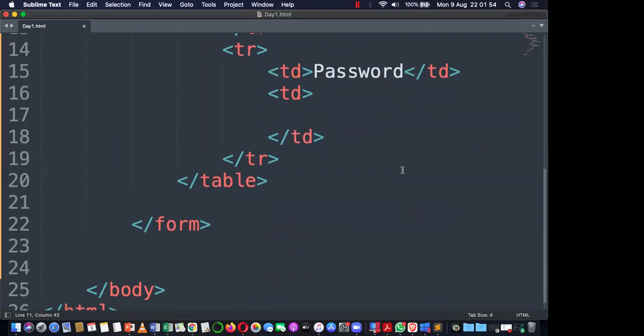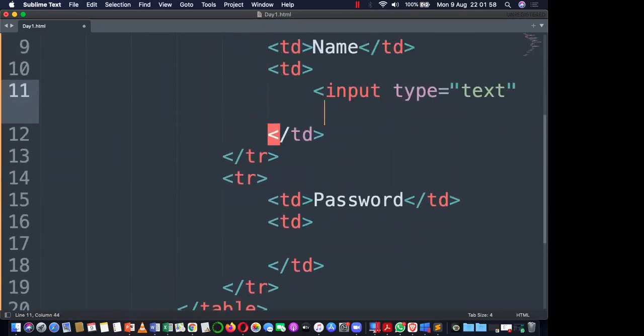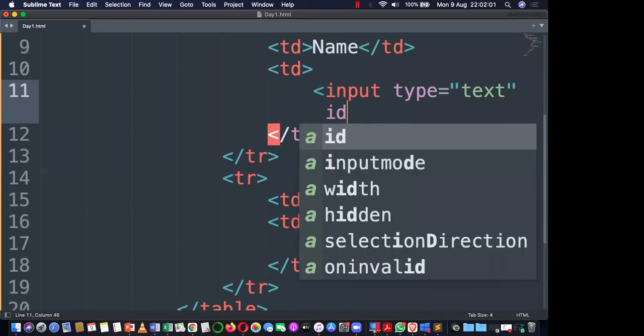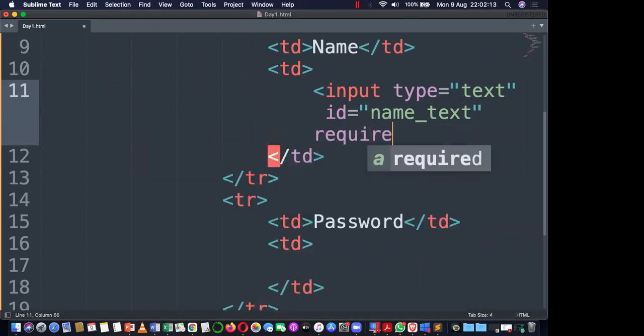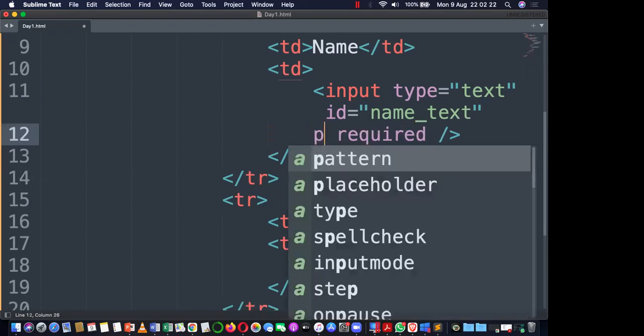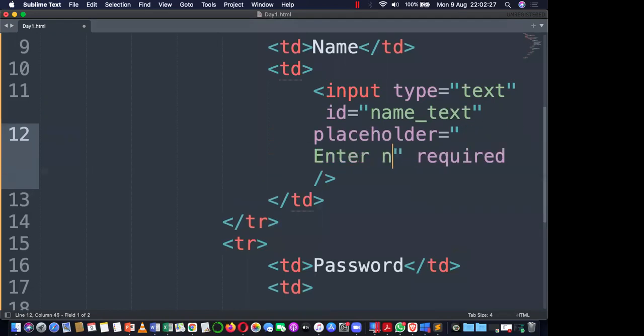So I bring in the text. Then I may bring in other things like ID. You need to give it an ID, so I want to call it name test. And then I can also add required, which means that it is something that we have to enter. If you don't enter, the system will not allow you. And there is another thing that you normally see, placeholder, enter name.